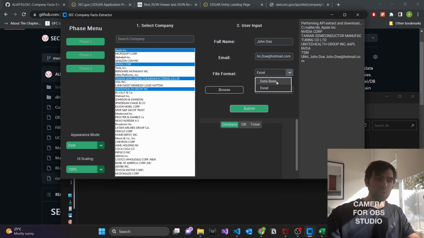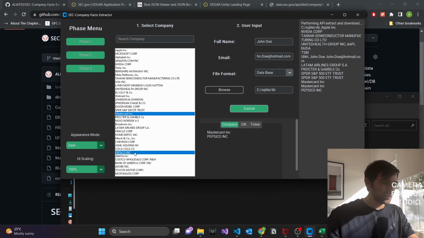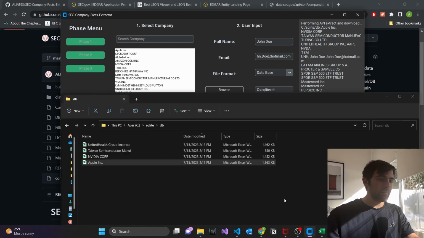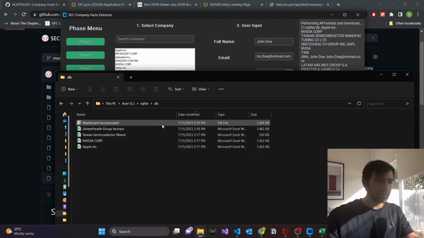Now, you can just click database. Now, of course, all the companies got 0, so you just got to reselect again. So let's say MasterCard, I want this time, Coca-Cola, Pepsi, and ASML, and then I'll just click submit. Now we're going to get it in database format. Now, the application that I like to use is SQLite. It's free. I just use that directly.